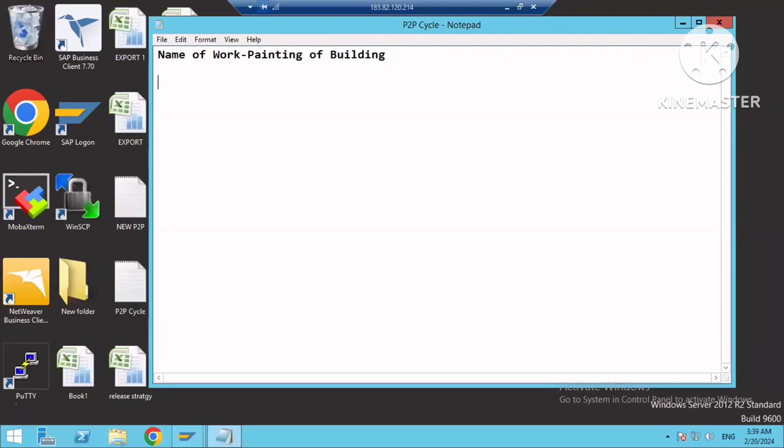Okay, and the vendor will come to the office. They will check the whole building, whether any repair work is required. So they will check everything.